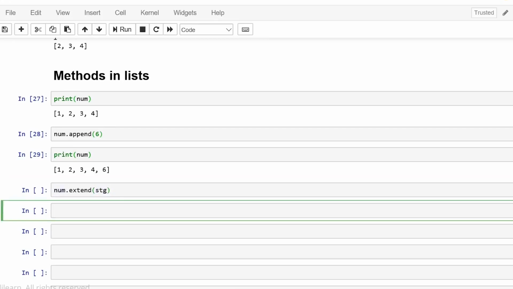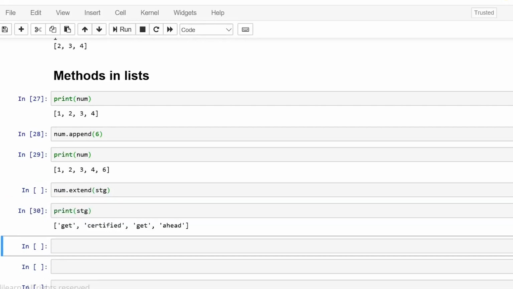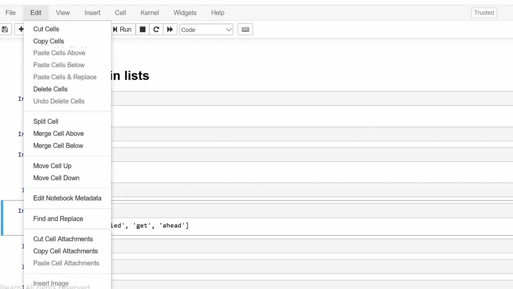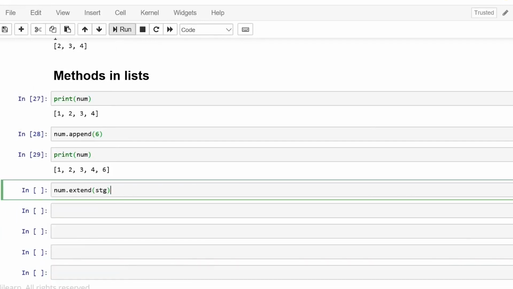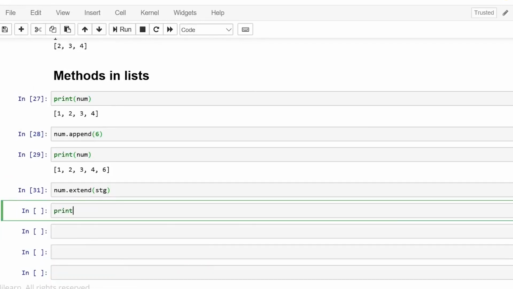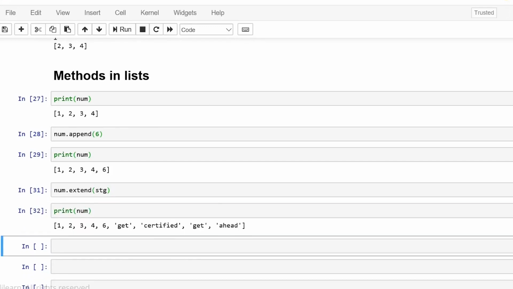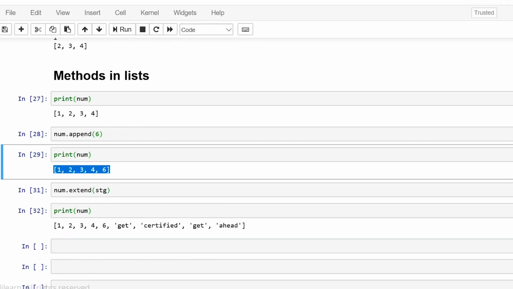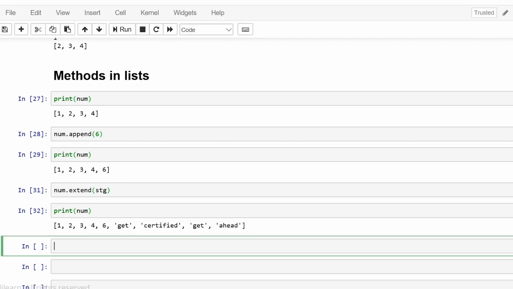Now before I execute this command, let me just print out stg so we know what's in there. So within stg I have get certified get ahead. I'll just delete this cell and now I'll run the command. So let's print out num. And as you see, num previously had 1, 2, 3, 4, 6 from here. And then we added get certified get ahead to the end of this list num.